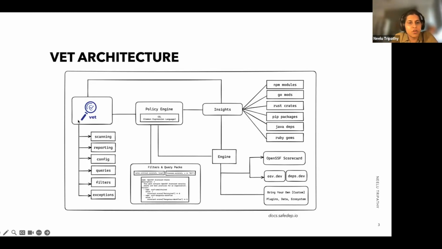The wet tool as such consists of one component, which is the policy engine. The policy engine is the basic engine where you can configure, design and define policies, for example for your own organization or aligned with your own organization. And those policies, of course, will be written in CEL, the Common Expression Language, which is what this policy engine understands. This one then looks into two other components, which are insights and the engine.